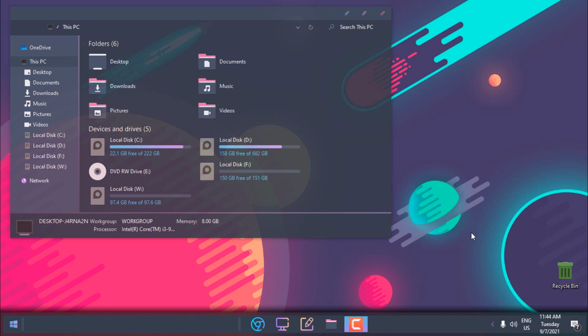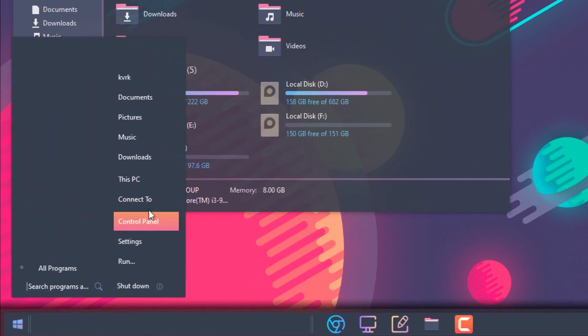Do you want to know how to customize Windows 10 to look much better with custom themes? Well, today I will show you.